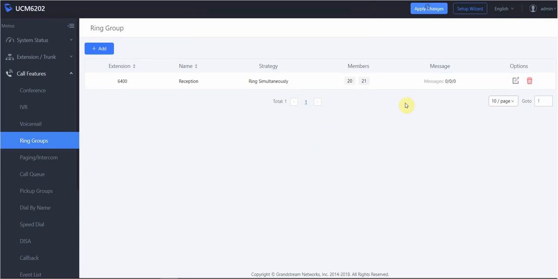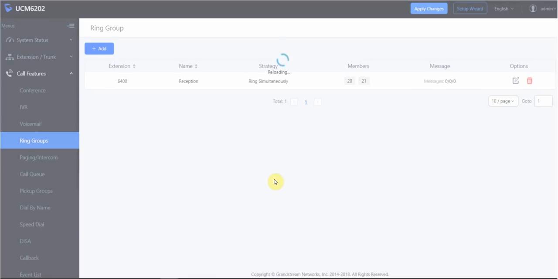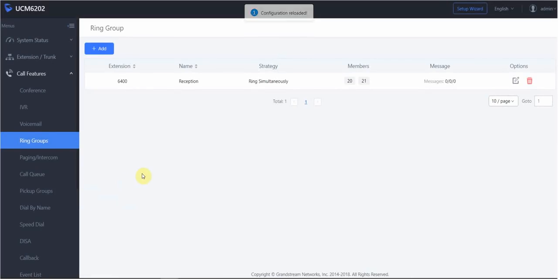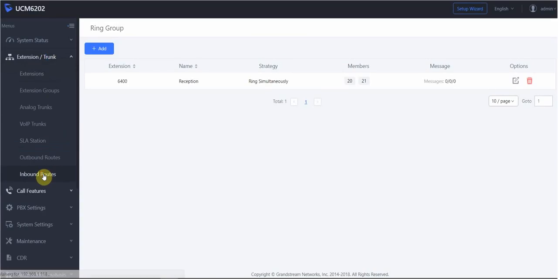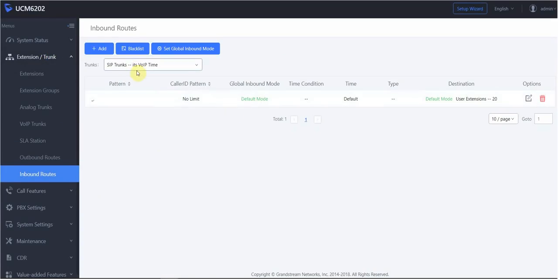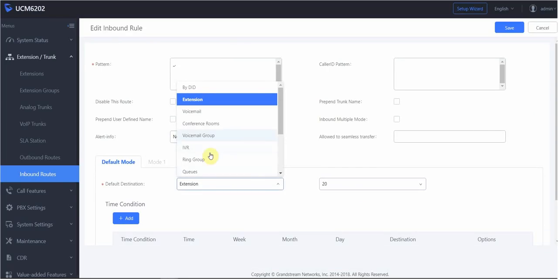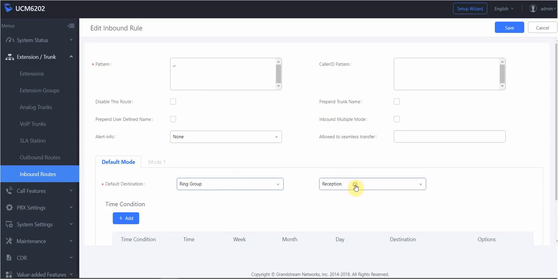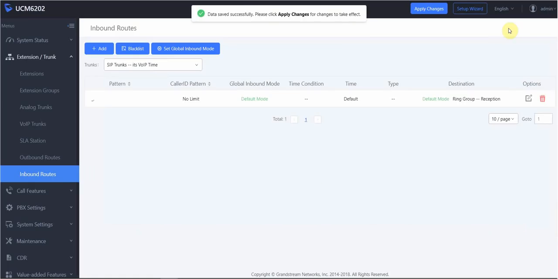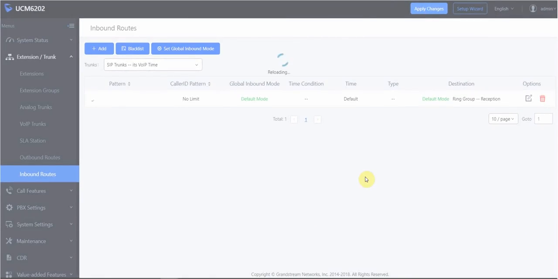But that's not enough. Now I have to go to my inbound route and change that to go to the ring group instead of the extension. So you remember initially when we created the inbound route for this one, we put it to extension 20. Now I'm going to change that and say just take it to ring group, and we have only one ring group now, which is reception. Save, apply changes.